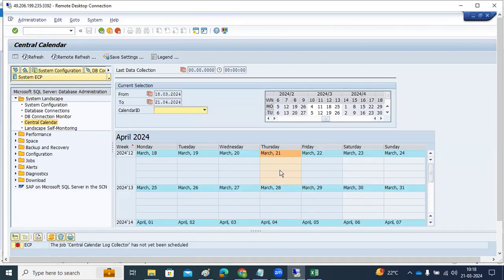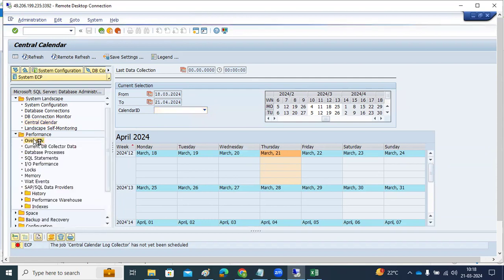On the day today, what jobs are going to execute, all the information will be calendar-wise. You can pick it out, and you can create the calendar. Then if we go to the performance, here we can see the database performance-related information.